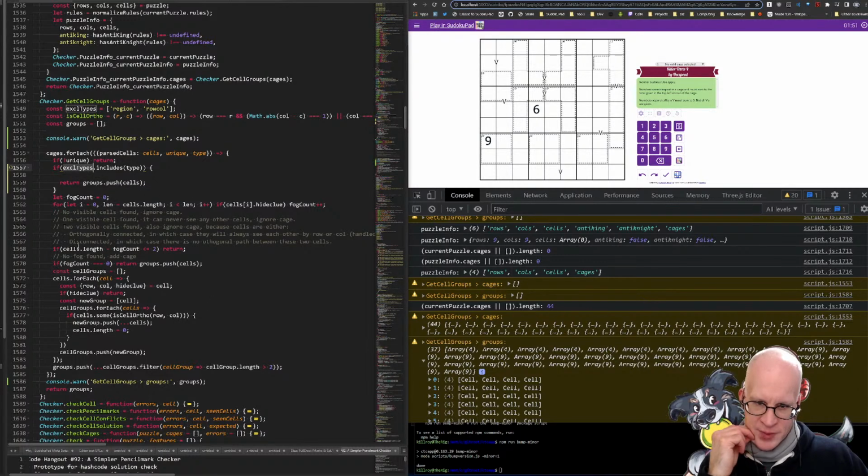So this is before cell groups get pushed. If includes. Oh, okay, no. It's the other way around. It doesn't split these cages, so they just pass straight through. All right.